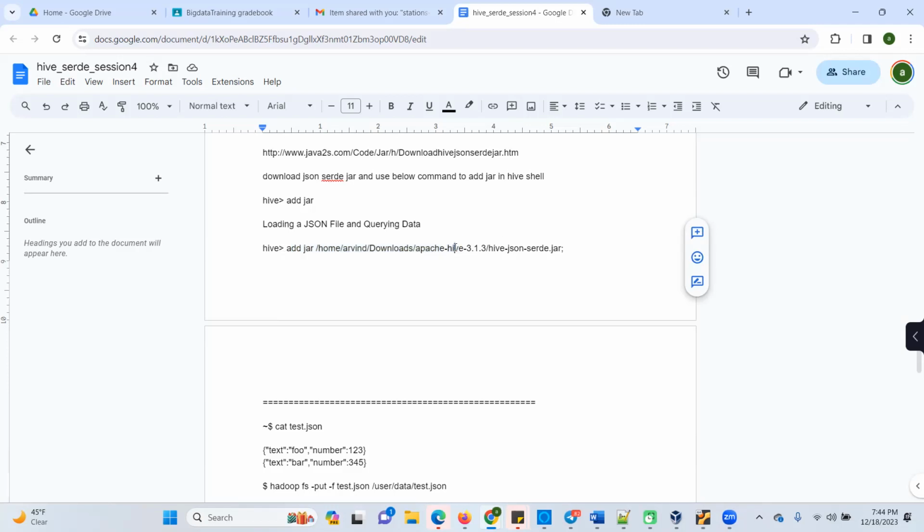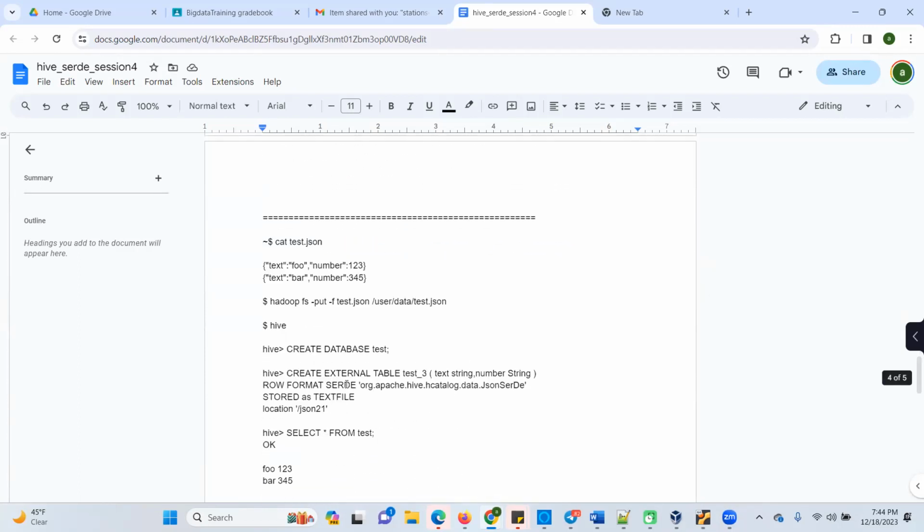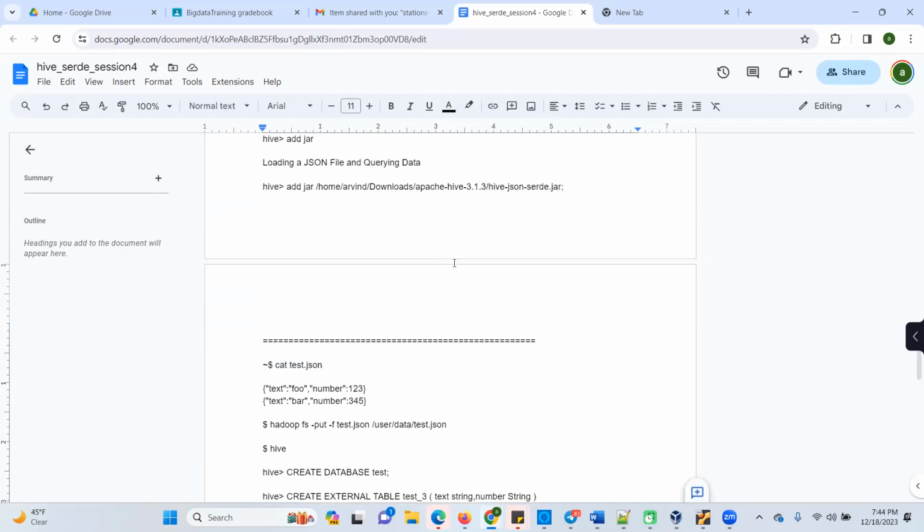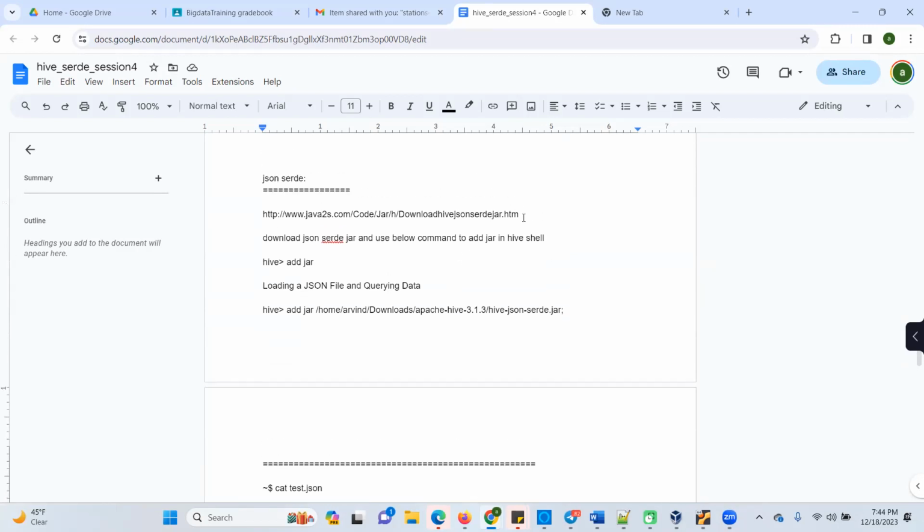Otherwise, you can copy this jar into the Hive lib folder, and then you don't need to add it again and again. But whenever you are starting a new session, you have to add this Hive JSON serde jar. This jar will give you the serde class. So whenever you are creating a JSON serde table, the JSON serde class is in the jar. So we can download the jar.